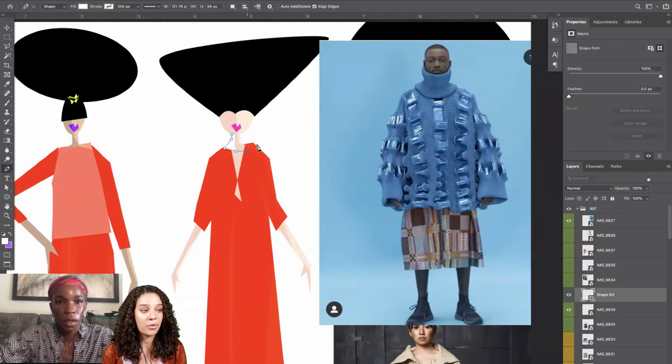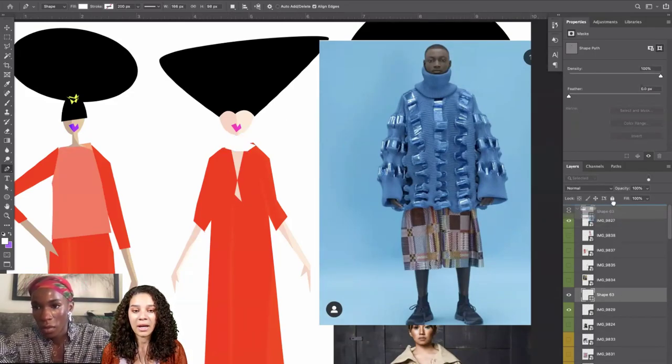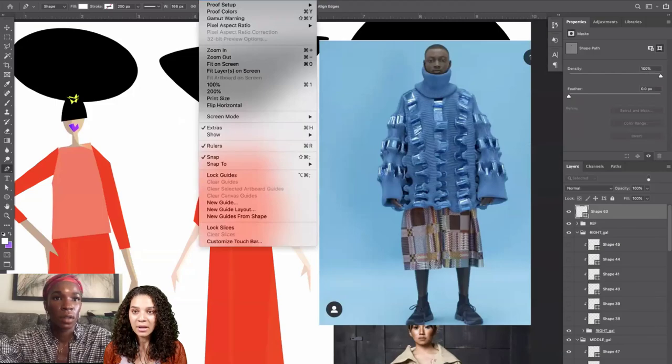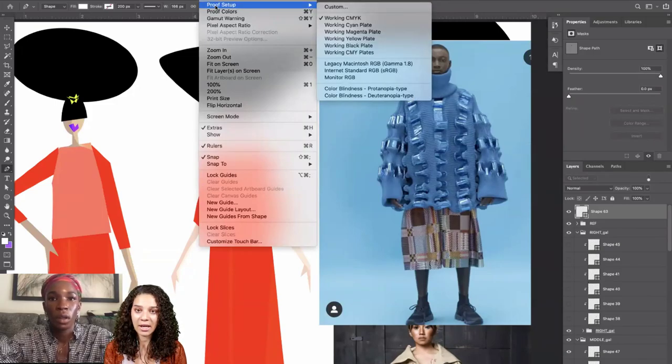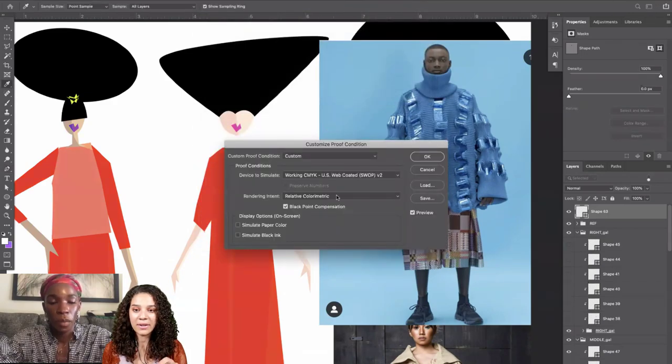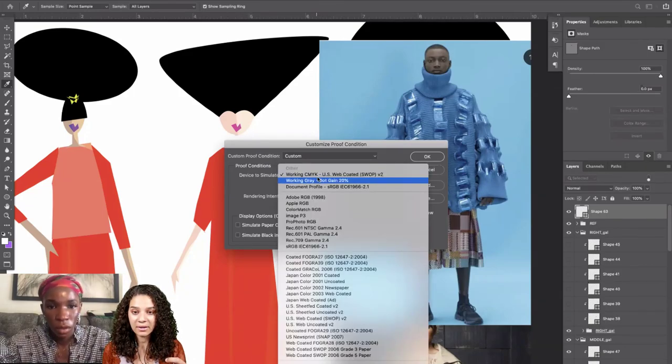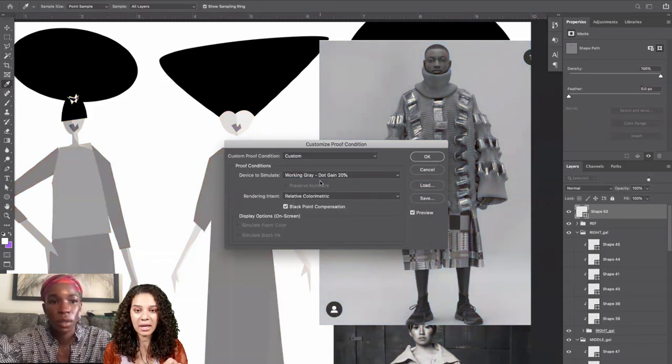And I've showed it before. There's an area in view at the top of your Photoshop. If you go in and change the custom proof setup, it says proof setup, and then if you hit custom, and then where it says device to simulate, if you set it to working gray 20% right there, like right underneath, and then hit okay.